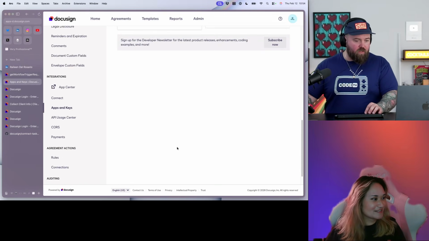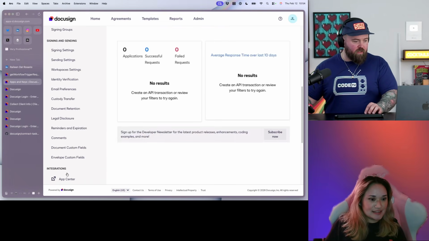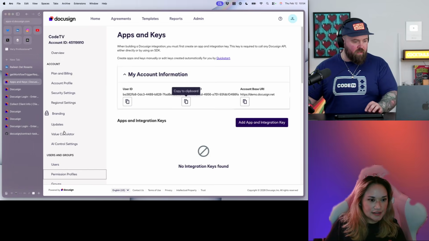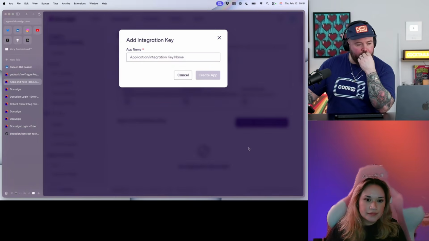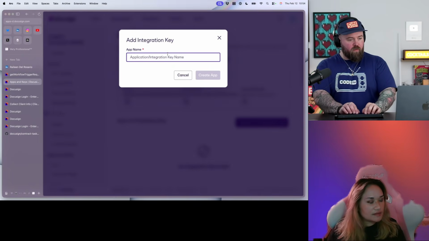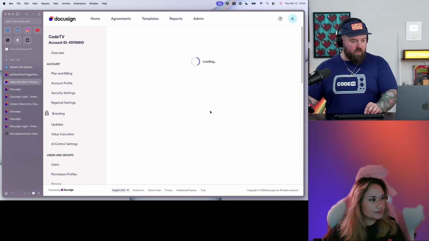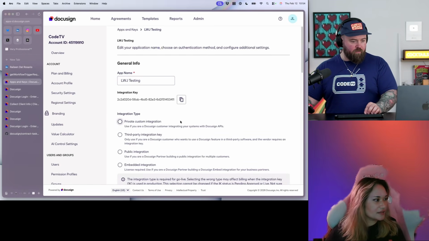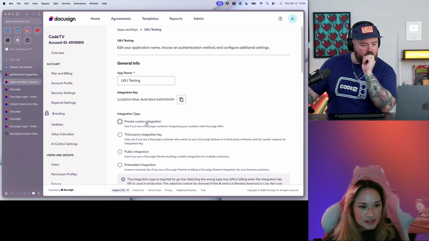Okay, and so then I need to create a key. Go ahead and add app and integration key. Oh, here. Yep, right there. You can just call it access token. All right. And I think this is one of the parts that has a little more friction, building the integration key, but it's pretty quick. So we're going to do this. Let's do private. Yeah. Okay.